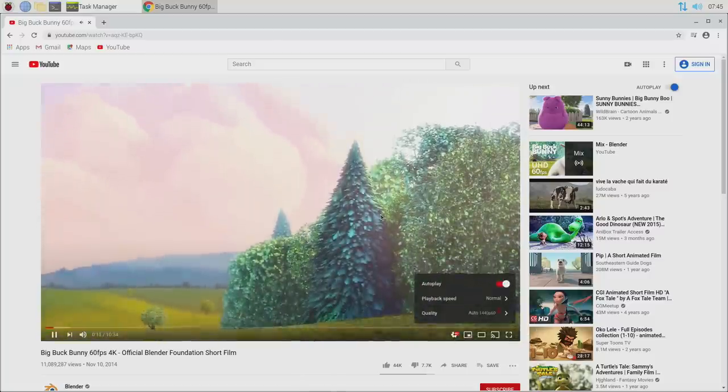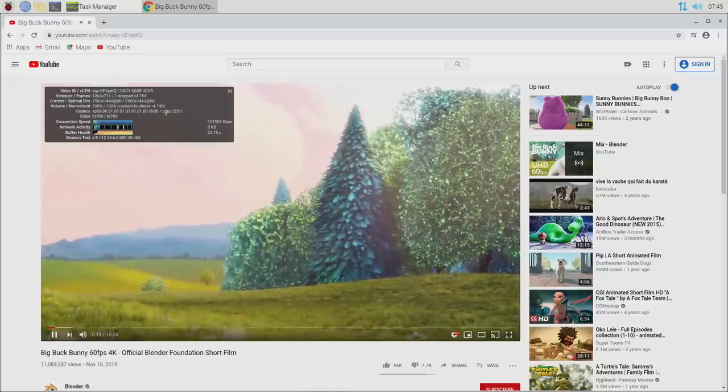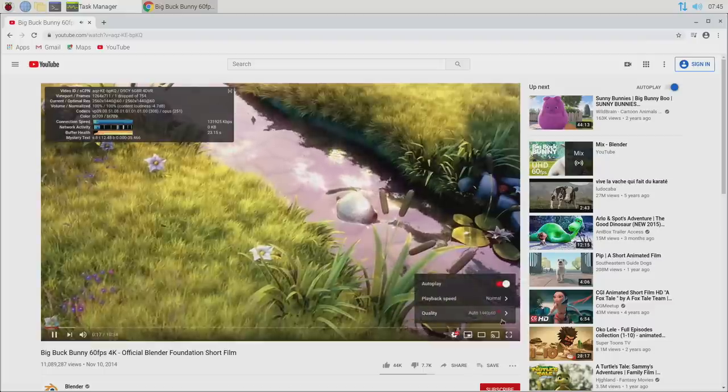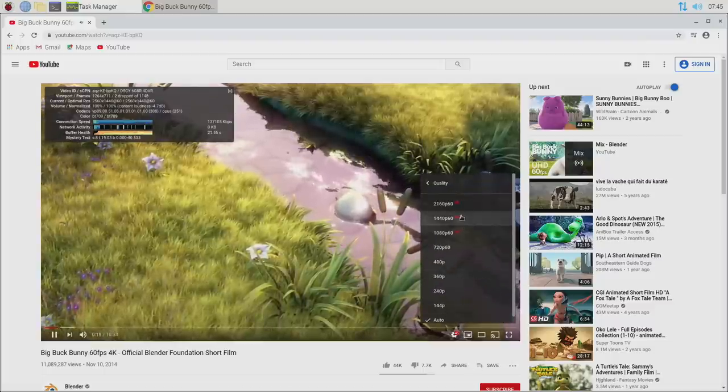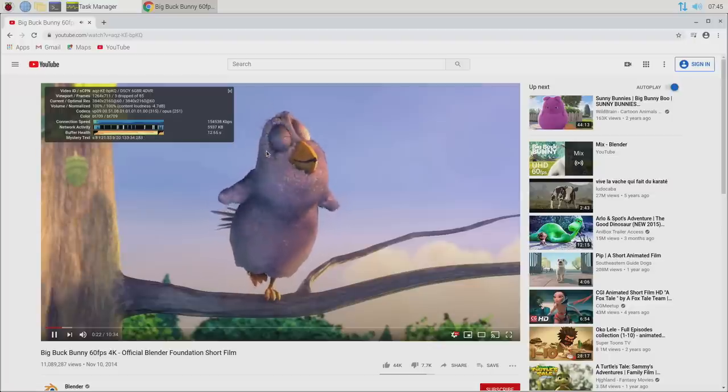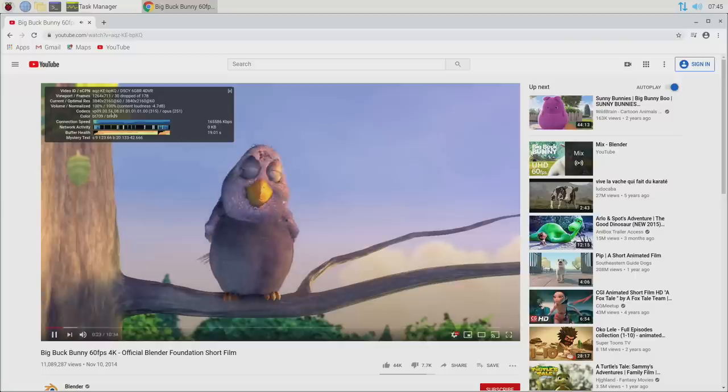So we're actually at 1440p. Turn on stats for nerds. We had one drop frame at 1440. Now this chip really does struggle when you bump it up from 1440 to 4K. Got lots of freeze ups.